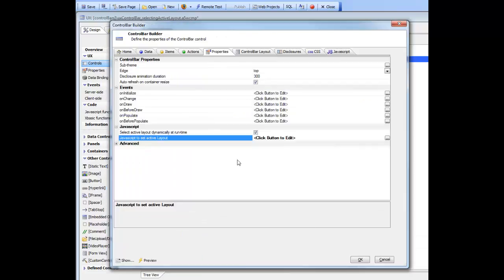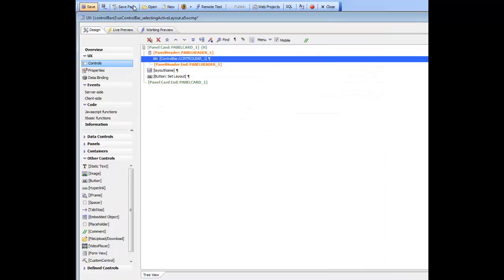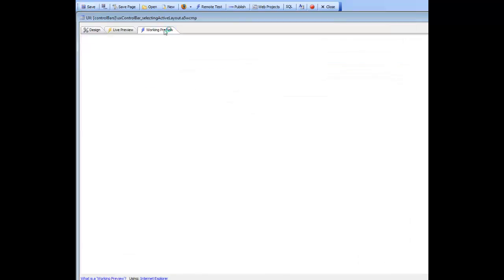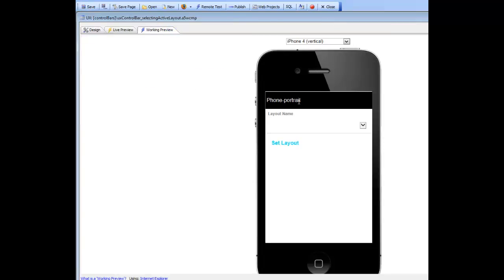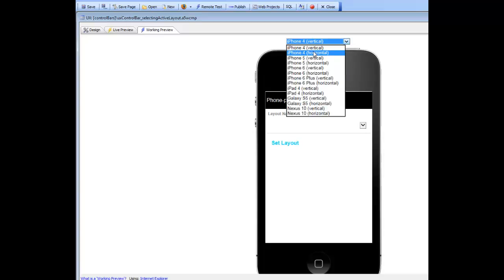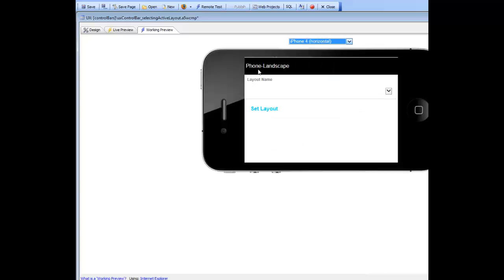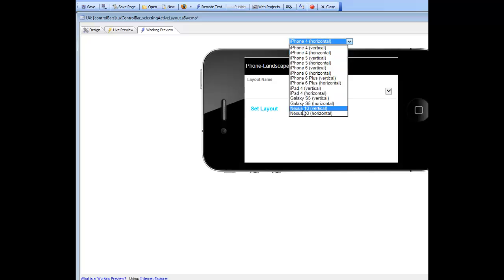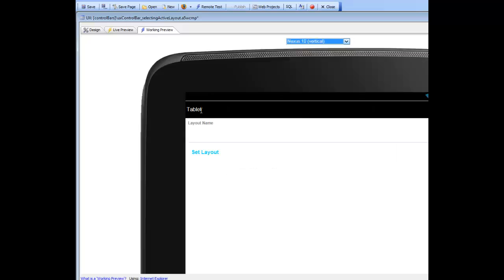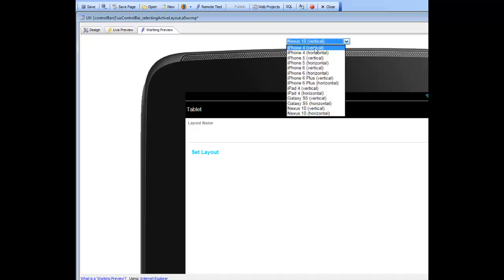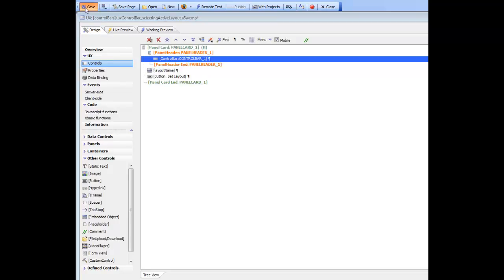So let's go ahead now and run our component. So we'll go over here, and you can see we're basically seeing the phone portrait control bar. Let's switch now to horizontal. So now we're seeing the phone landscape control bar, and now let's go over to a tablet, and you can see now we're seeing the tablet toolbar. So basically what we've shown is how you can have multiple layouts in a control bar, and how the active layout can be selected dynamically at runtime.